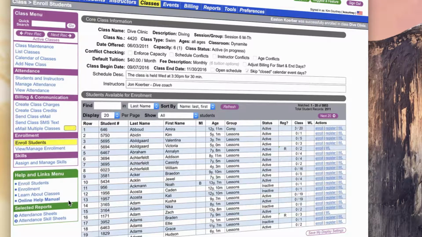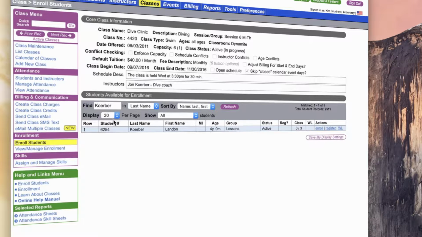So I've now put Easton in the class. There's my successful message up here in the upper right of my gray information bar. He was successfully enrolled into Dive Clinic. Let's do another enrollment from the same family, and then we can talk about discounts and so forth.